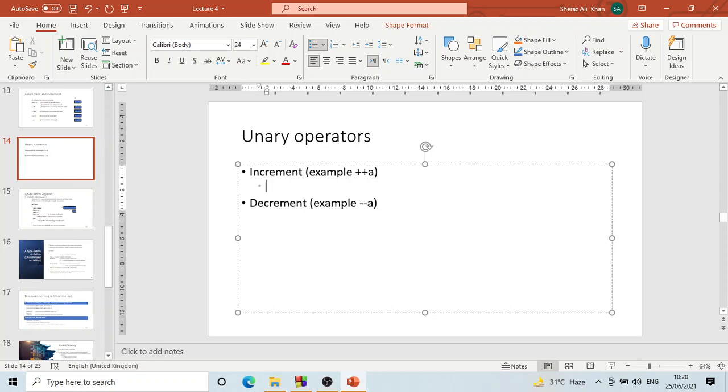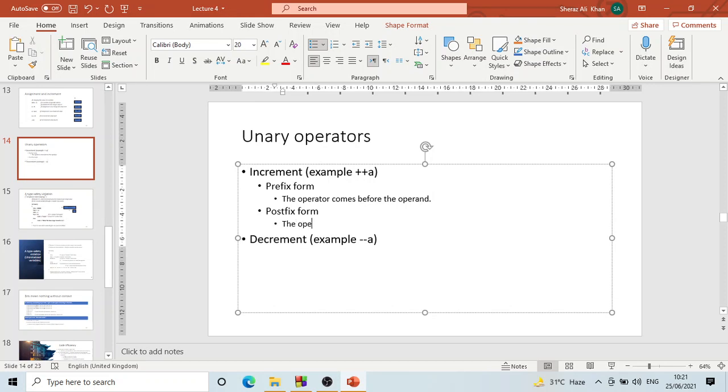Now unary operators, अच्छा ये unary operators can have two forms. One is prefix form, ठीक है? The other is postfix form. Prefix form mean कि it comes before the operand. The operator comes before the operand. ठीक है? Postfix form से मुराद the operator comes after the operand. Examples क्या हैं? So plus plus a, this is prefix form.